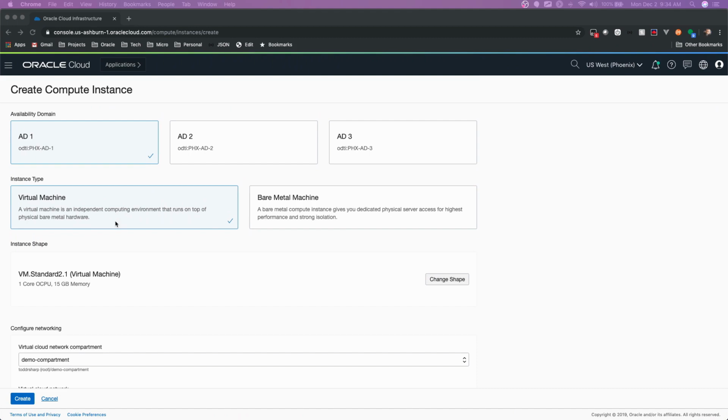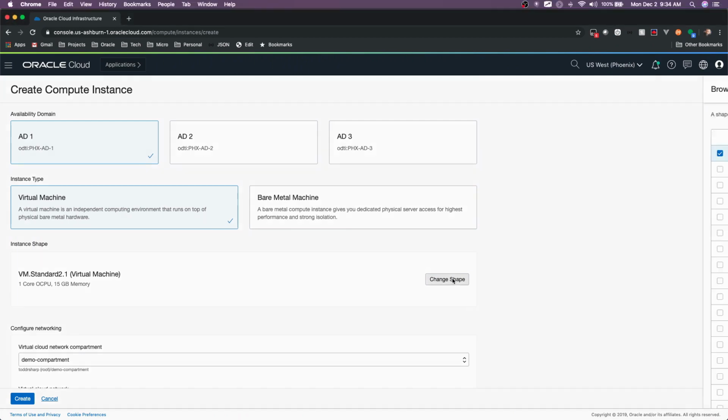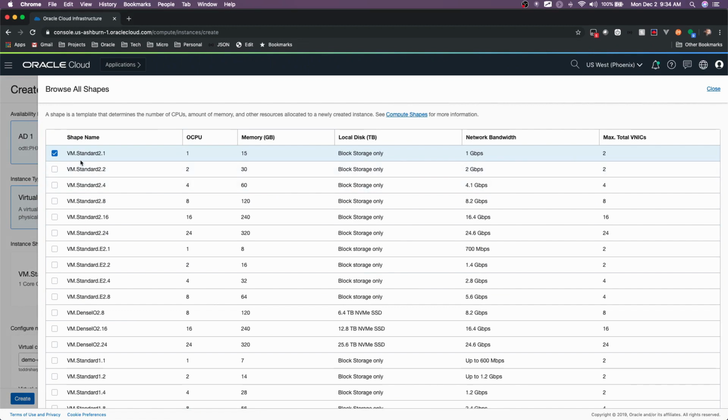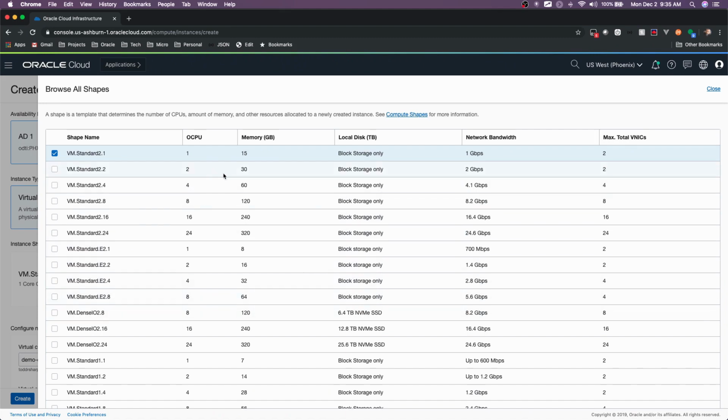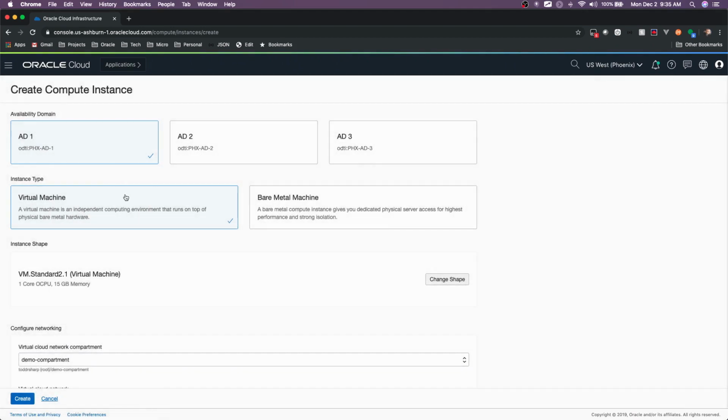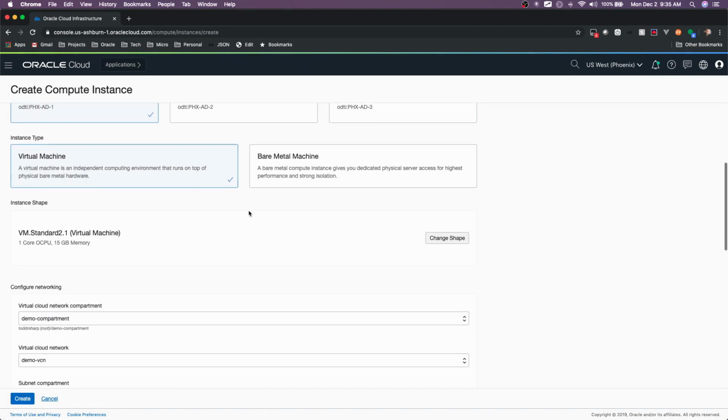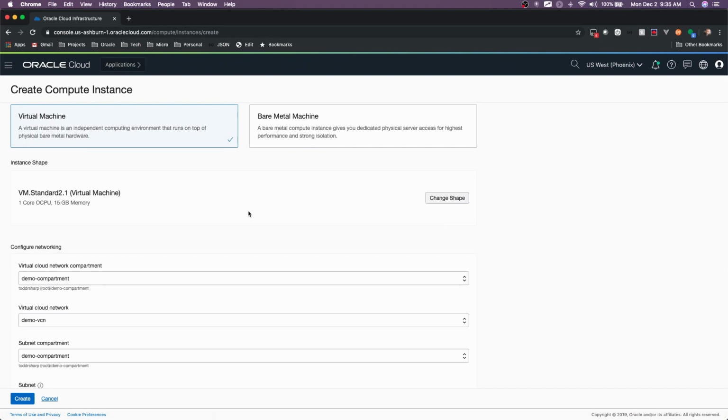It's the default. Next thing is the instance shape, and this is basically the amount of CPUs, the amount of RAM, the amount of bandwidth, all those things that basically constitute the shape of your virtual machine. Now, depending on your needs, you can select up to 24 CPUs and 320 gigs of RAM when it comes to the standard VMs, as well as the dense I/O VMs. All of these things are configurable. Whatever you need for your shape for your VM, you make your selection and you go from there. You can also change the shape later on after your instance has been launched, but we're going to stick with the default 1 OCPU and 15 gigs of RAM in this case.